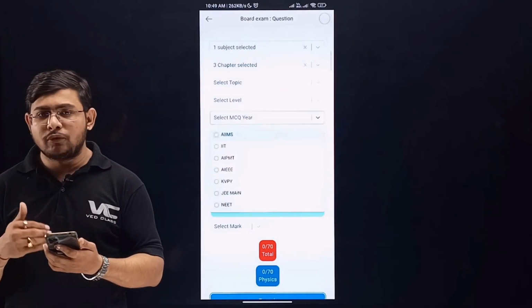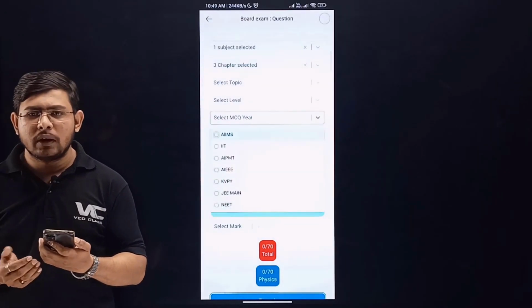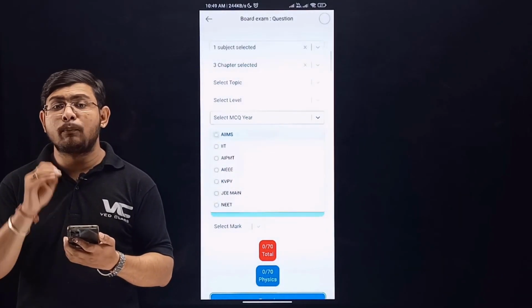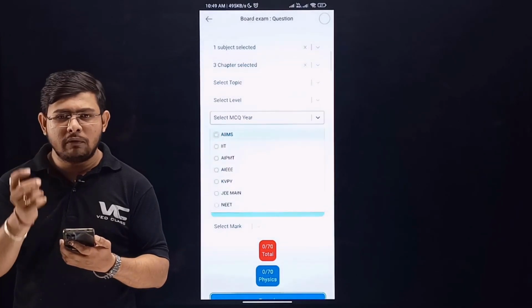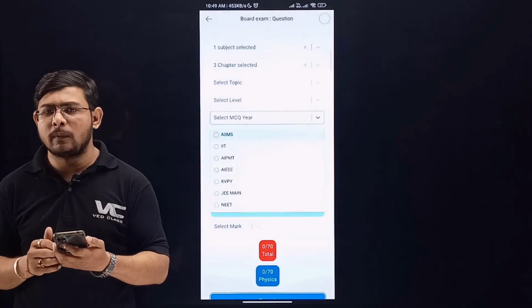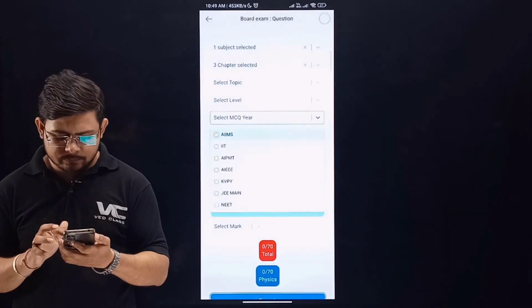You can go for the MCQ. What is the MCQ? It is used to only see the previous year questions. For example, if you want only JEE previous year questions or NEET previous year questions, then you can select from here, otherwise it is not required.